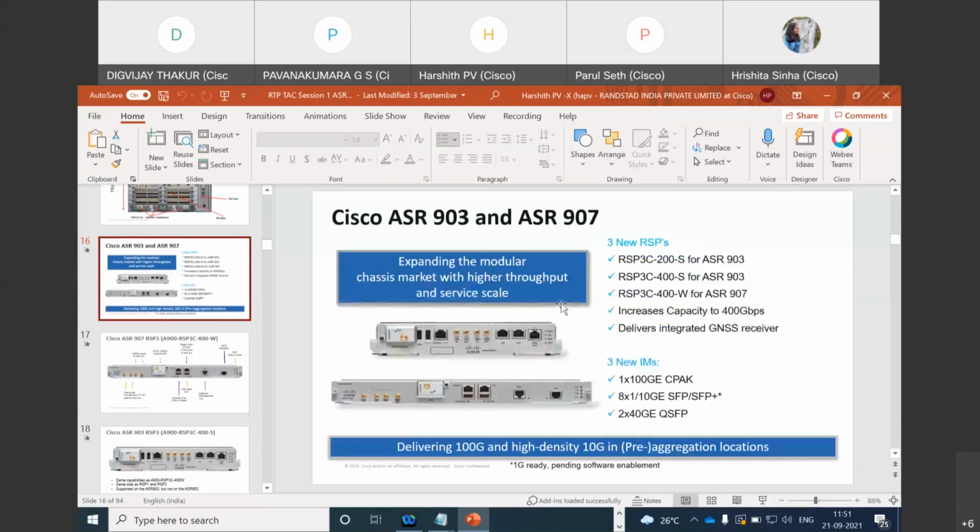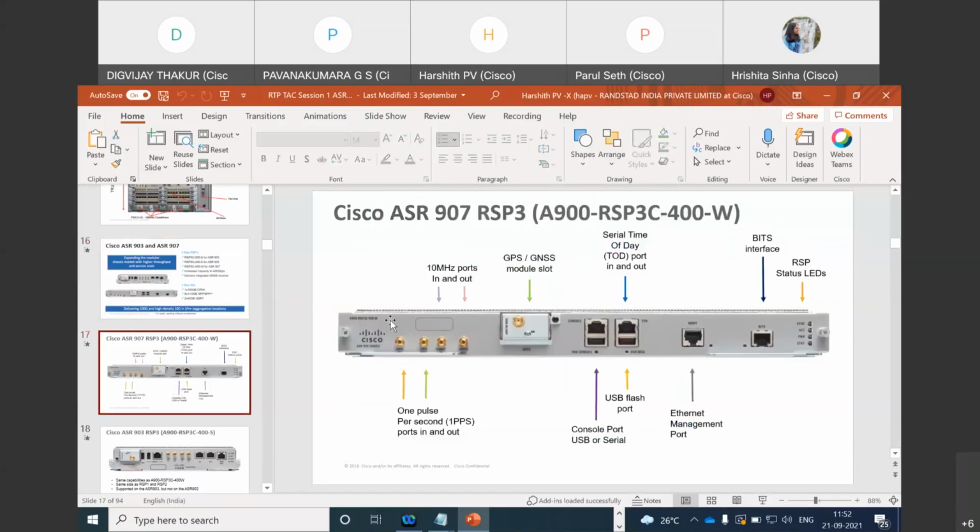And these are our cards which I told. These are RSP cards: RSP3C 200S, 400S, and 400W. We can use them for all; 400S and 200S will be used in 903, and 400W with 907. Different types of RSP cards we'll use in different models of our aggregate routers.